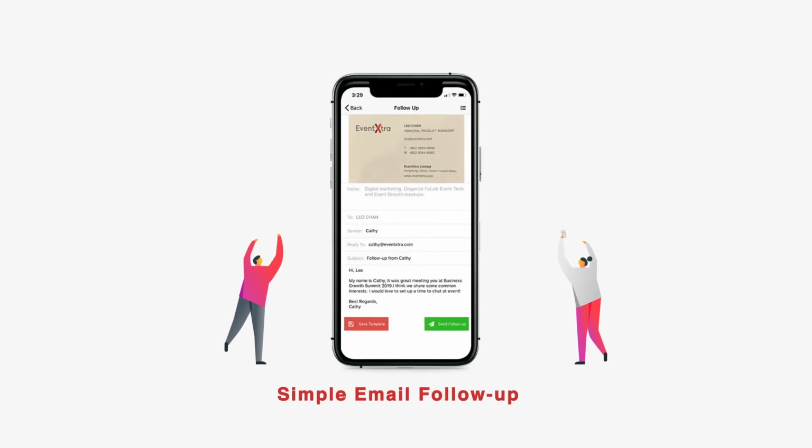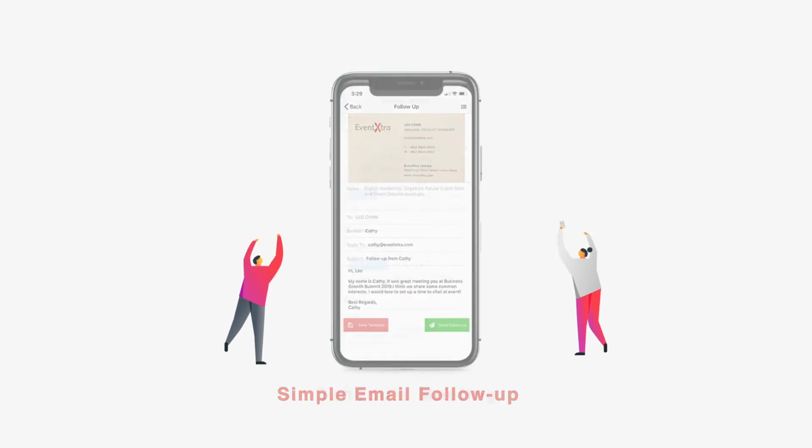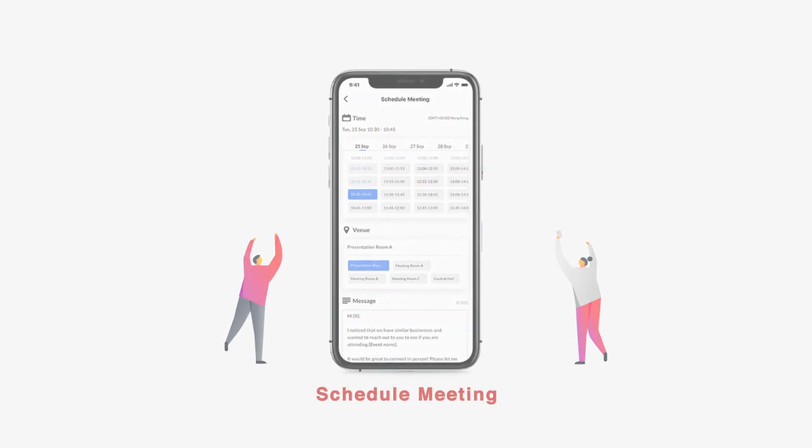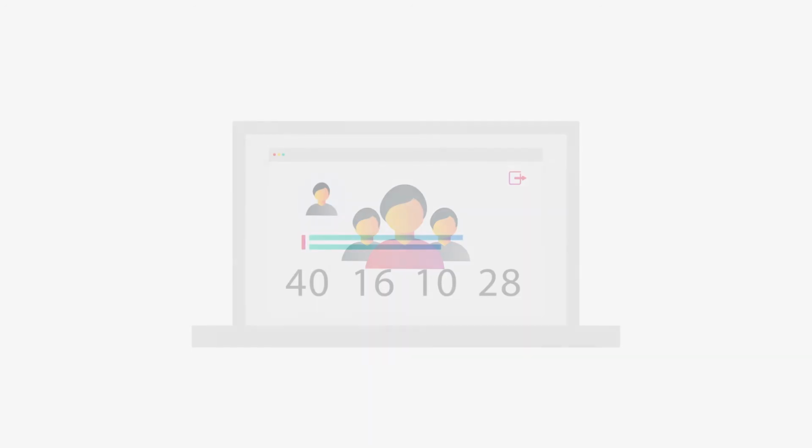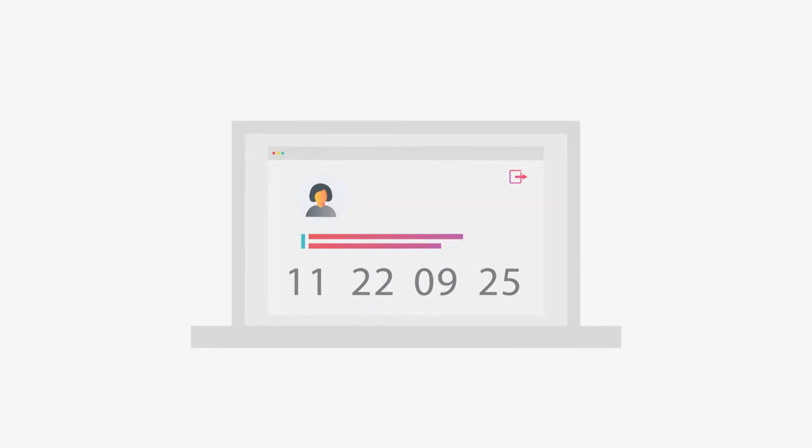Tag and add remarks to the contact for easier follow-up. You can send out a follow-up email in seconds within our app. As a team manager, you can track your teammates' activity, and you can preset the lead qualifying questions to ensure your teammates capture the essential information. Lead capture and management can be as simple as that.